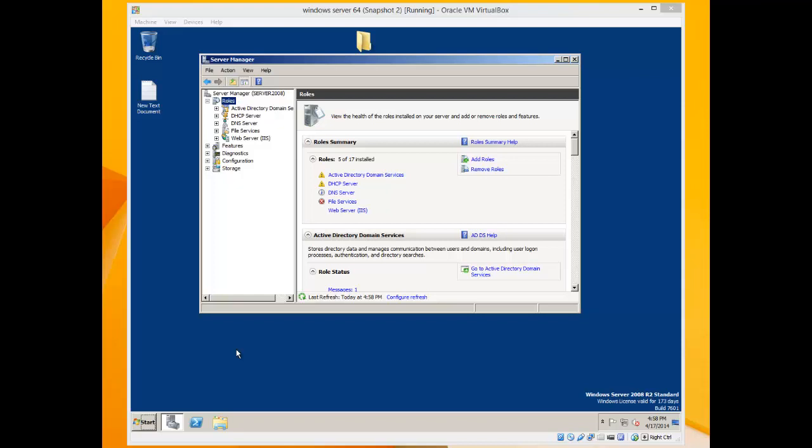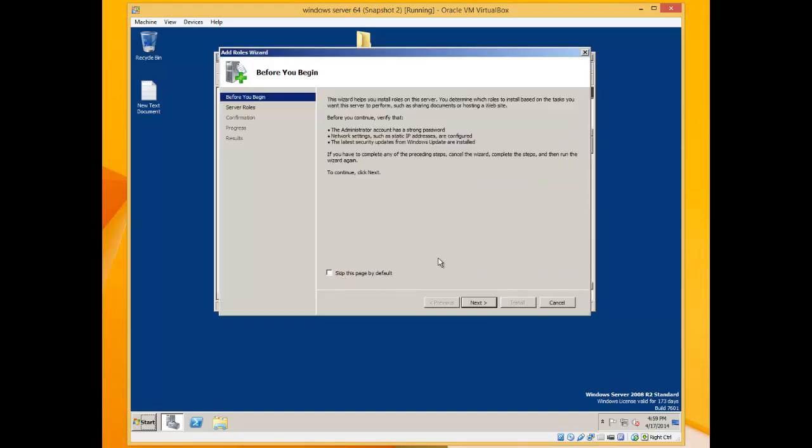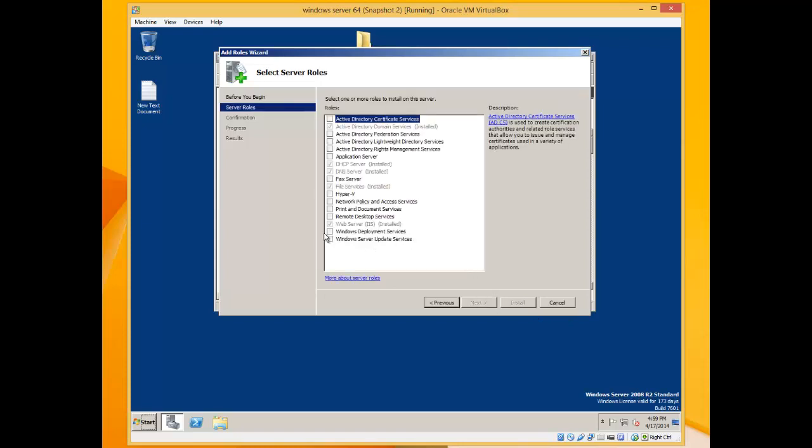In this video, we'll be installing WDS, Windows Deployment Services, on Server 2008. First, we'll add the service and the roles in Server Manager. Open Server Manager, we're going to add the role. The role wizard will pop up. We're going to click next and we're going to add Windows Deployment Services.